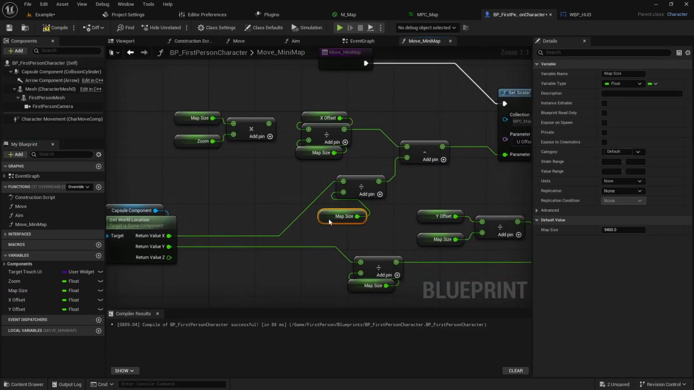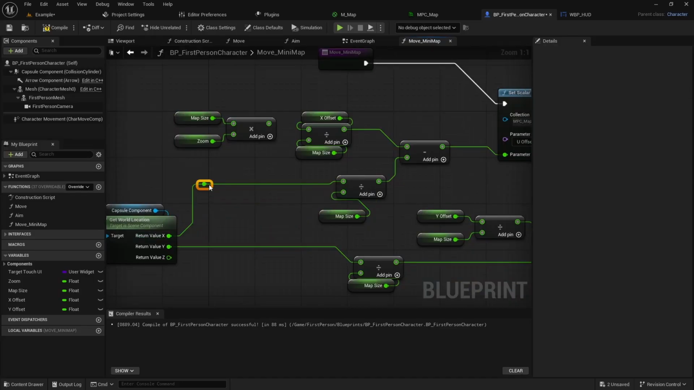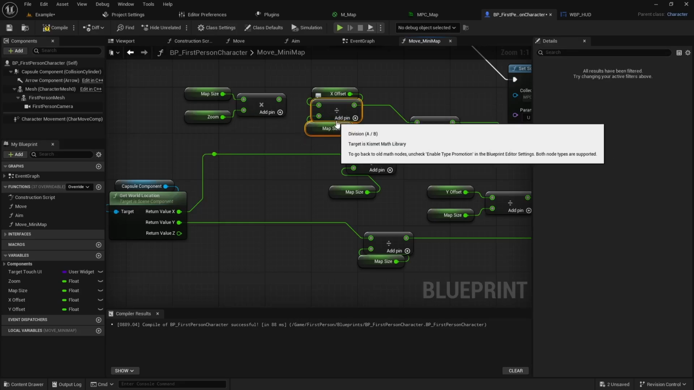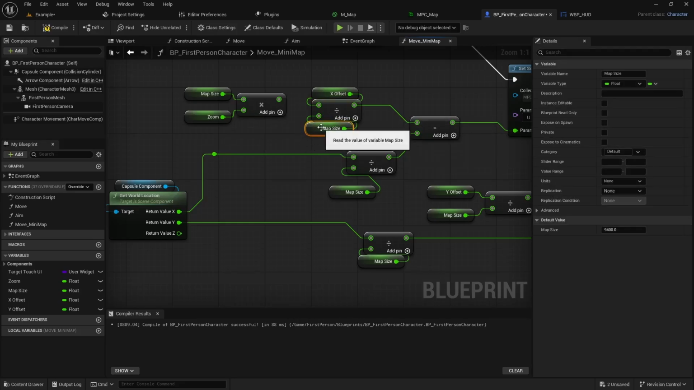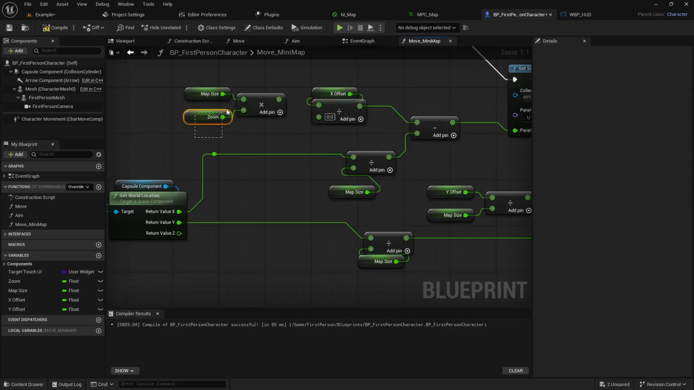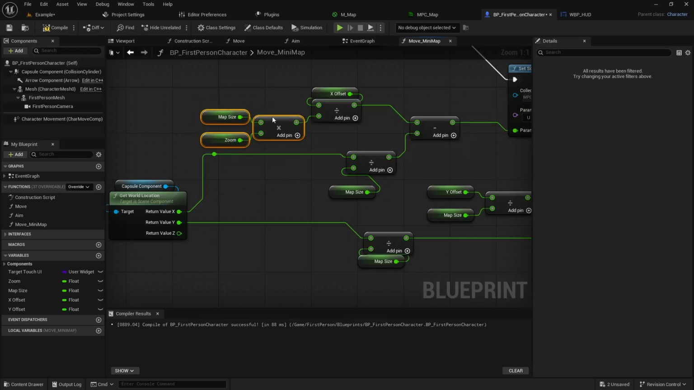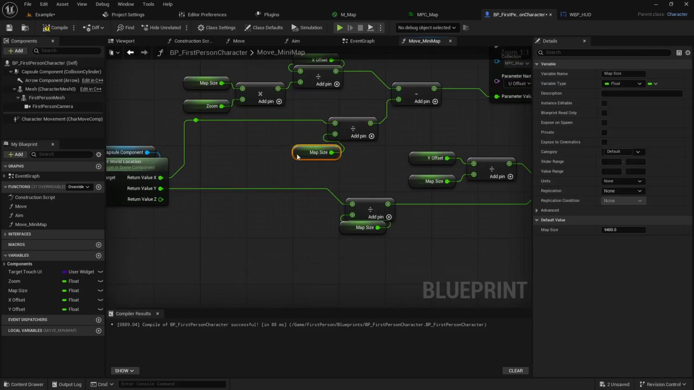And then this down here isn't going to work either. We're going to have to change that. So let's get rid of this here. So now our offset is being divided by the map size multiplied against the zoom factor, which is good. And that's going to be kind of the same thing over here.